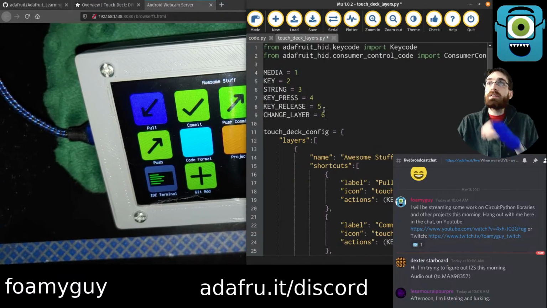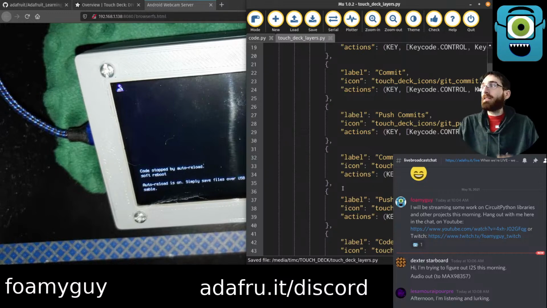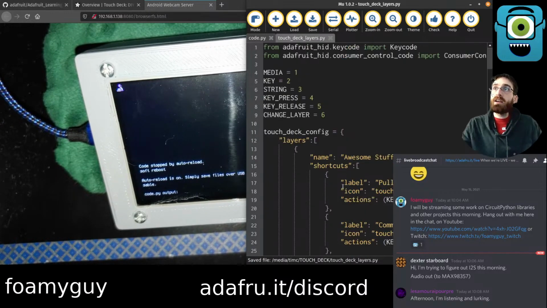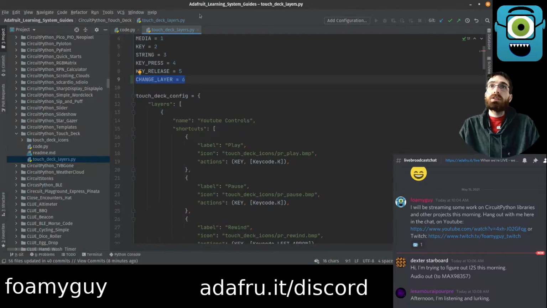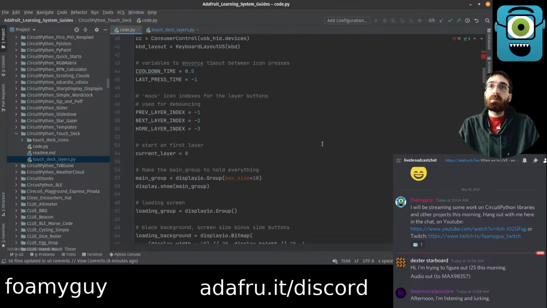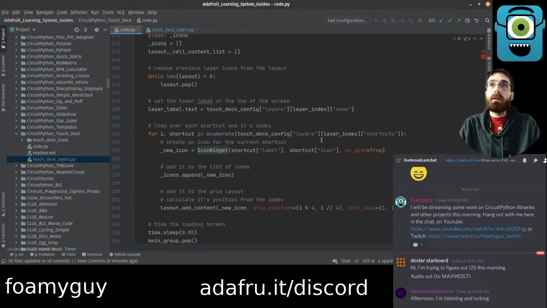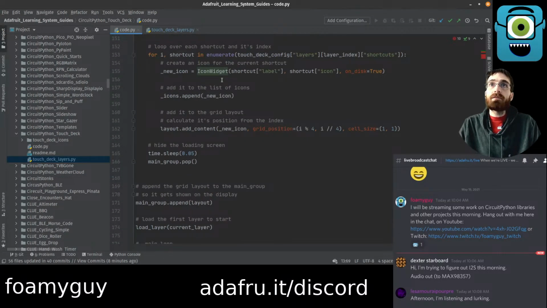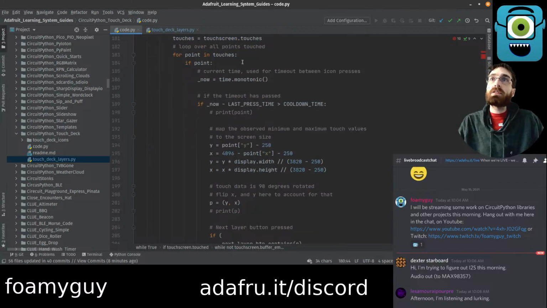So I added this change layer. Eventually we will add an icon in here that uses that change layer type. But first we want to edit the code so that it will actually use that type. So I think this is probably down here somewhere. We have whatever happens when we click on an icon. So that's going to be here. If we're touched. If there's actually touch events in the buffer.